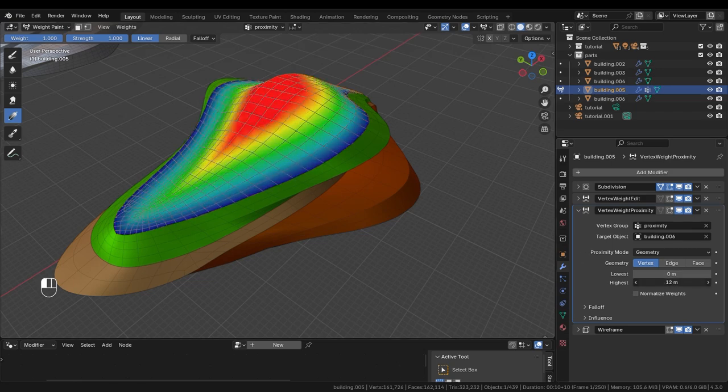The highest is this value, which is 1, and the lowest is 0. So whatever happens here, the lowest is 0, the highest is 1, and we can click on normalize, so it's between 0 and 1. It's based on the distance to this green part here. So this will be used by the next modifier, which is the wireframe, to size the wireframe thickness.